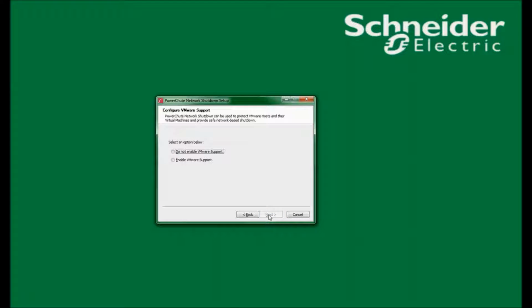In this window, I'm given the option to configure for VMware support. My options are Enable VMware support, Do not enable VMware support. If I select Enable VMware support, later, when I run the PowerChute Network Shutdown configuration wizard, I will be offered the option to shut down a single VMware host or work with VMware vCenter Server to shut down multiple VMware hosts. I will produce a video at a later date where I will install for VMware support. For this video, I will select Do not enable VMware support and click Next.